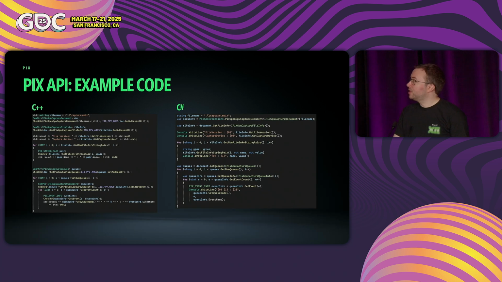As for what that looks like, it's a very simple API, and as I say, it's available in both C++, C#, and Python. And so I won't read through the code here, but it's as simple as simply opening the capture and just interrogating information out of it. It's not going to be foreign to anyone who's used to D3D12.